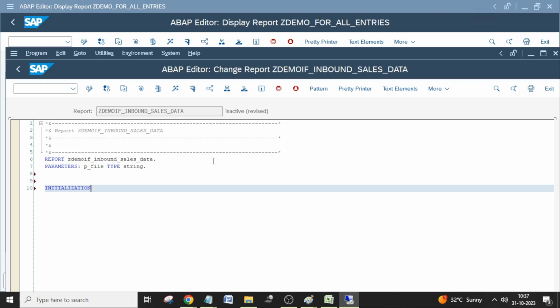Don't hard code the text, keep it as a text symbol like this. Enter. If you click here, it will automatically create one text symbol. That is a shortcut to create text symbols. Just activate this.